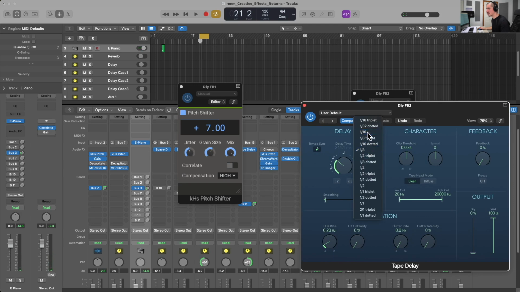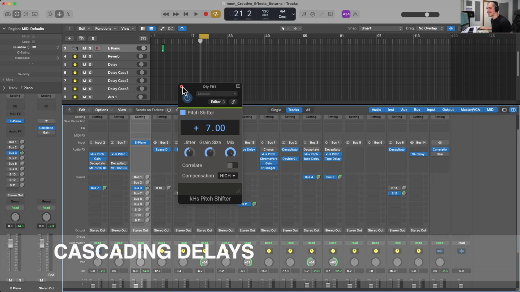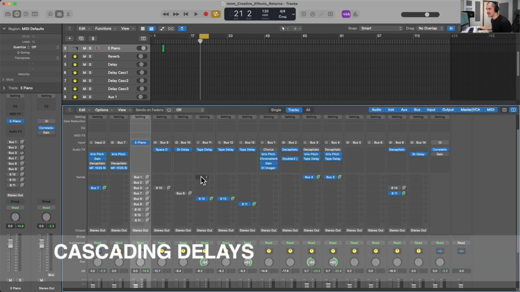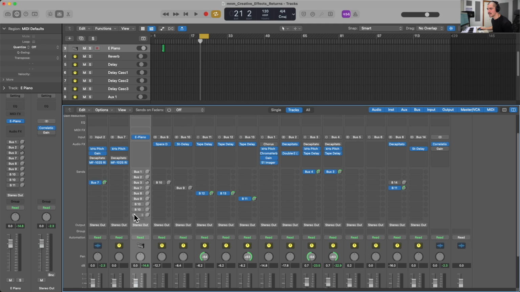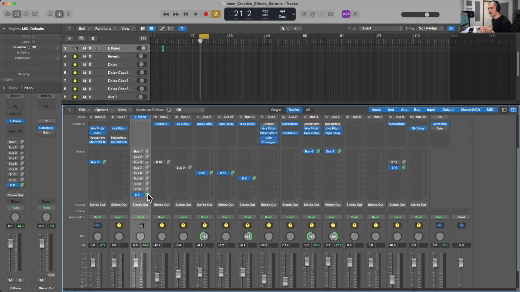Or if I go 16ths on both. So again, virtually limitless possibilities here. In addition to feedback, we can also utilize cascading delays. So as the name might suggest, this is where we are going to send to a first delay. In this case, it's going to be on bus 11. So I'm going to send from this E piano to bus 11.